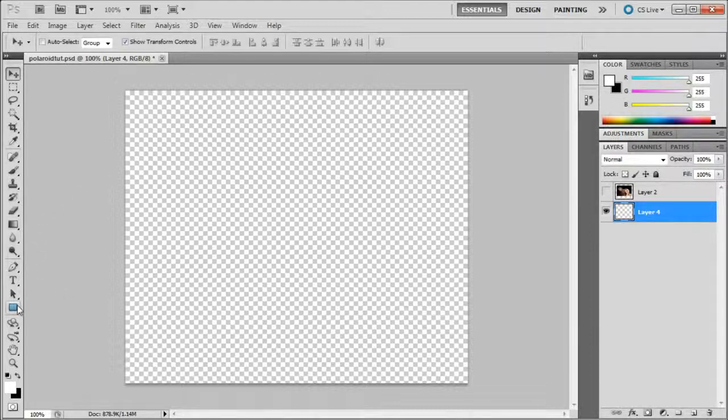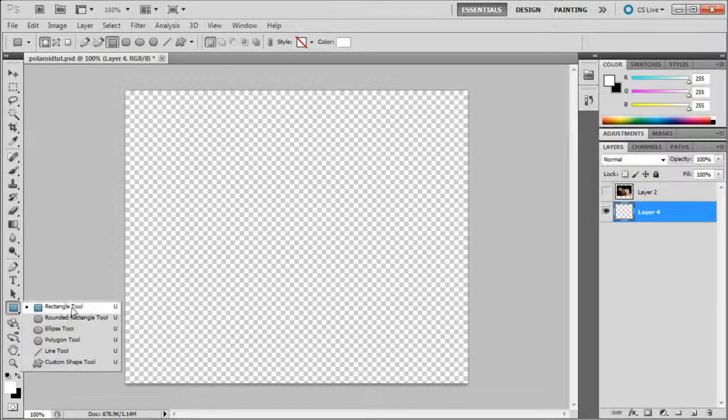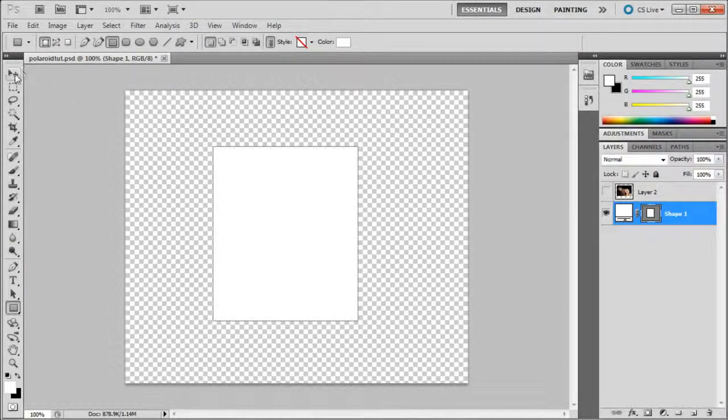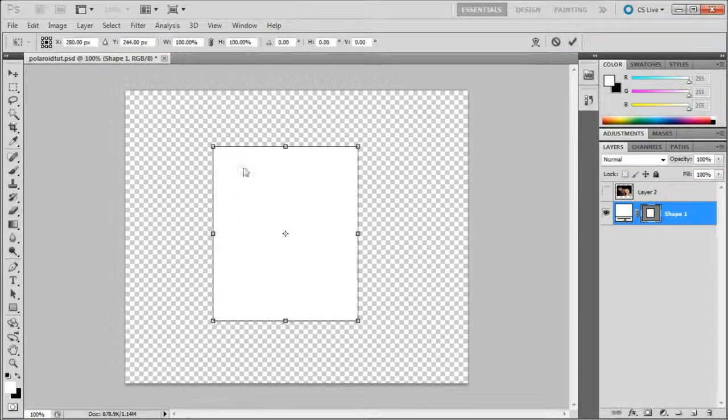So the first step is to go down to your rectangle tool. And we're going to be creating a white rectangle, so you can just make it any size. Then go up to your selection tool. Go to one of the corners of your rectangle, and if you don't see these points on the corners, you can come up here and click Show Transform Controls. Check that on and you should see them.